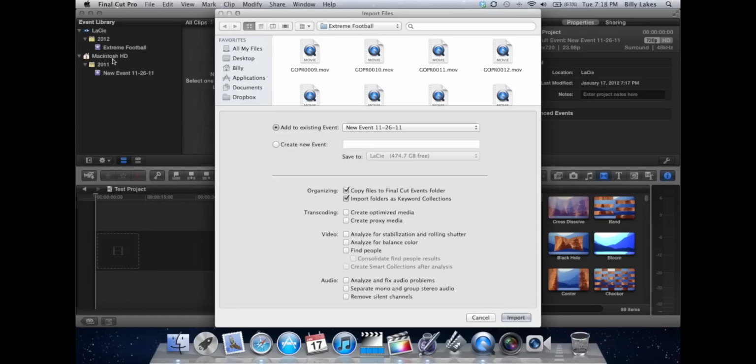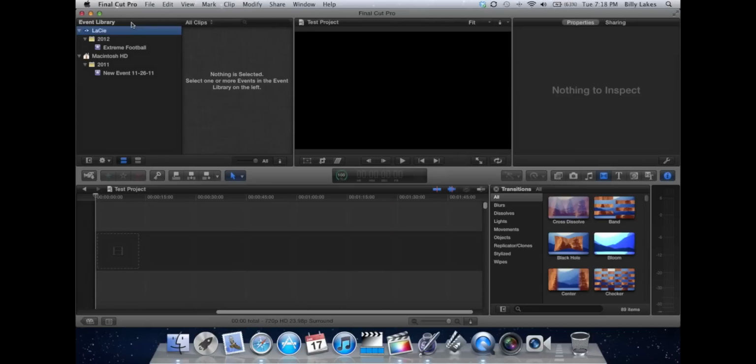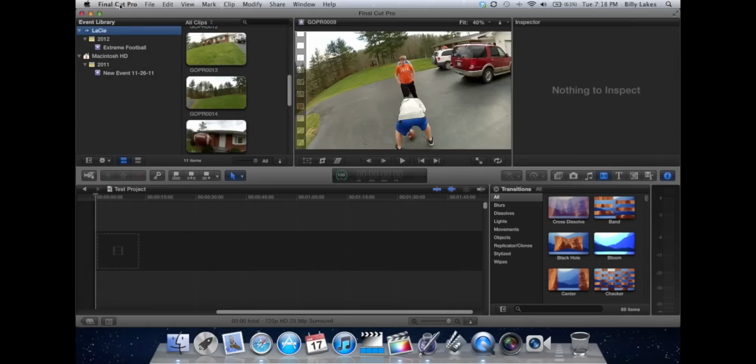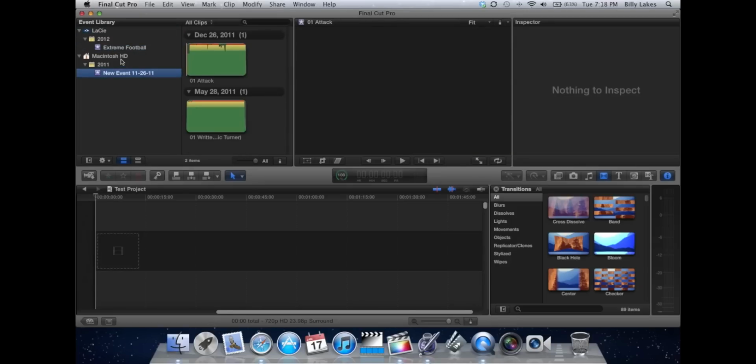So I've come across a few people that have said, just uncheck copy files to Final Cut Events folder. You basically have events and you have projects. They're different, but if you uncheck that, then you're 100% guaranteed that you don't have anything going anywhere but your editing drive, and that'll keep everything nice and clean for you, and make sure you're not doing any editing on your main operating system drive.